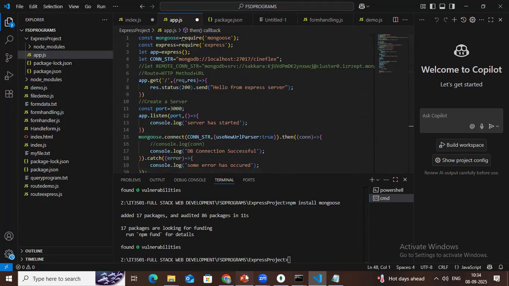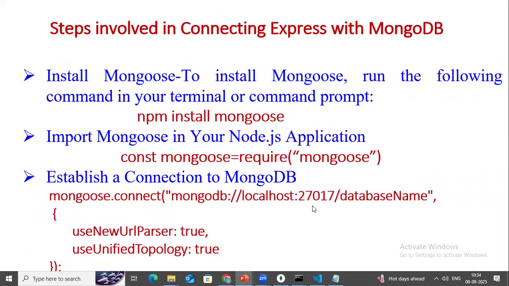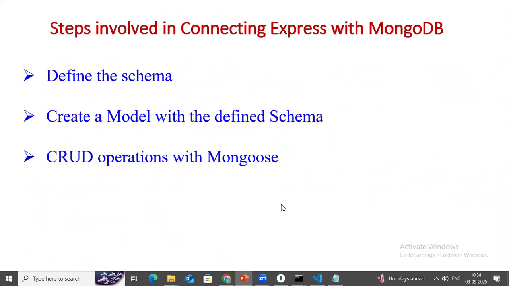Actually these steps are mentioned in these slides. That is, we have to install the Mongoose driver, require the Mongoose driver, and connect with the local database. Then we have to define the schema. Then from the schema, we can create the model. After creating the model, we can perform the CRUD operations. That is, we are creating the document.